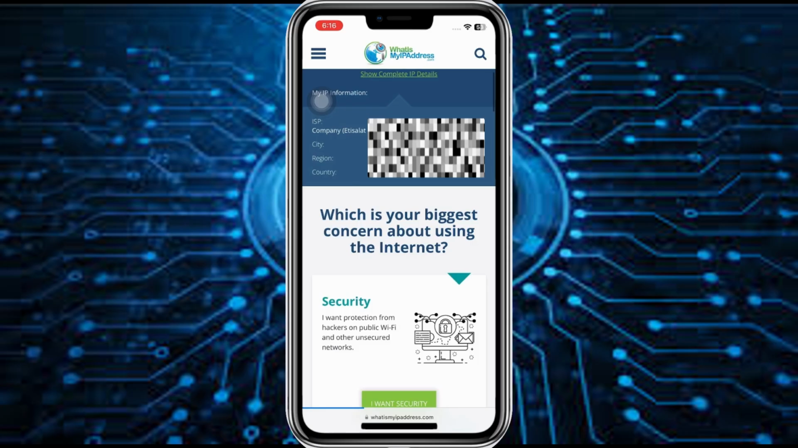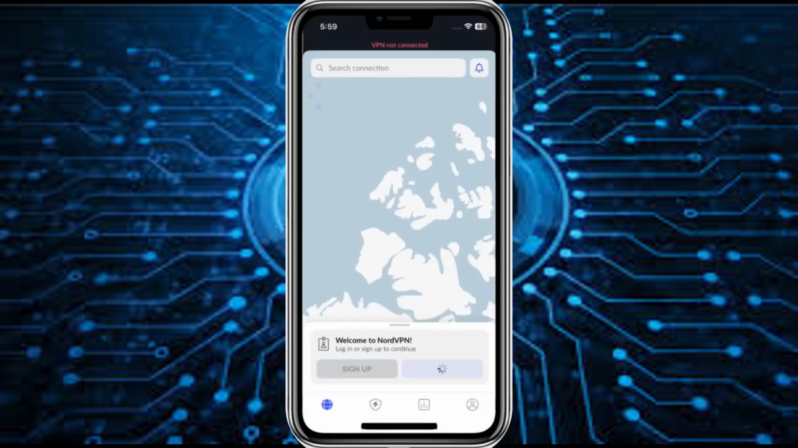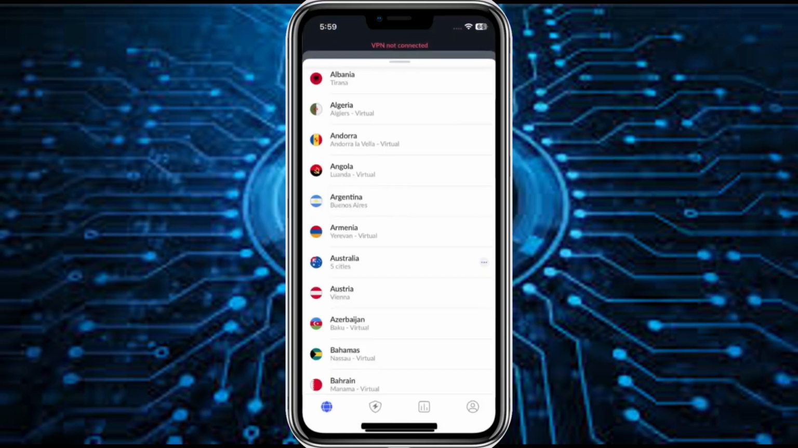Now, it's time to test the VPN. Open your NordVPN app, turn it on, and select a server located in a different country or region from your current location. For example, if you're in New York, pick a server in London, Paris, or Tokyo. Wait a few seconds for the VPN to connect.